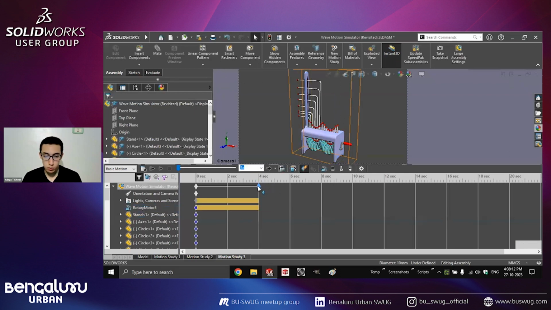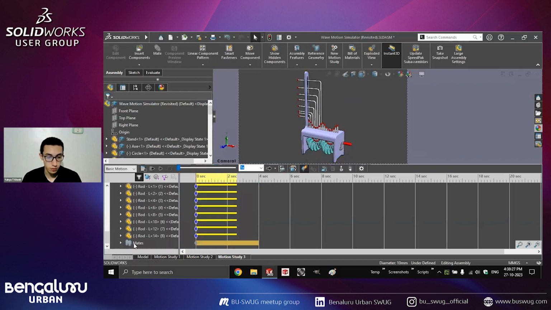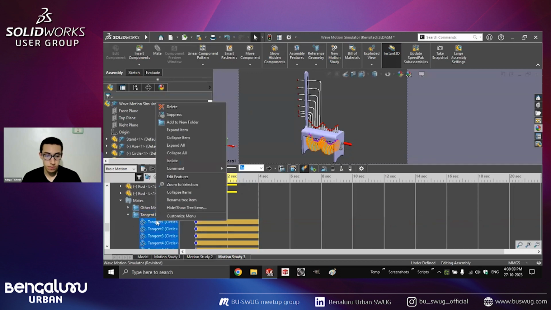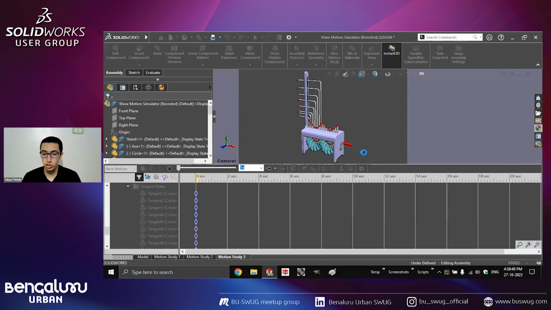So right now, without doing anything, if I just hit calculate, it's just going to rotate and nothing is going to happen because I still haven't specified any contacts between the components. So as you can see, it's rotating, but let me just turn off the mates that I had added before. So I've got these tangent mates, I don't need them. So I can just suppress them all real quick. Let's hit suppress. And now none of these will take effect. So if I now click on calculate, this rod is just going to rotate on its own and nothing else is going to happen, as you can see.